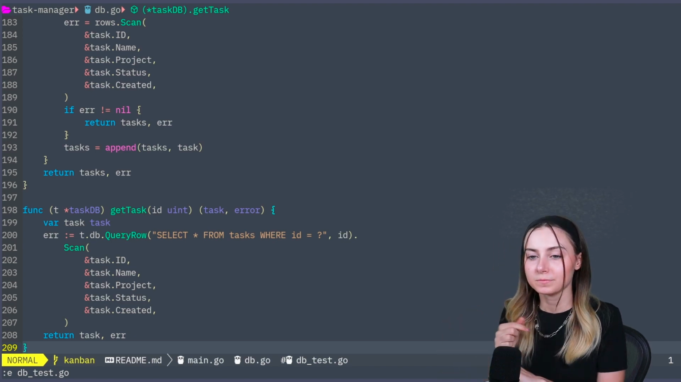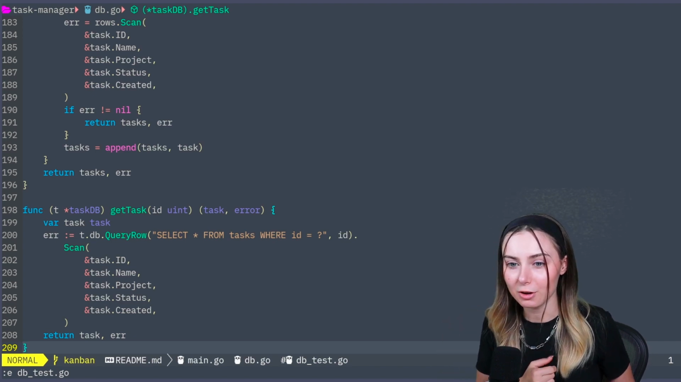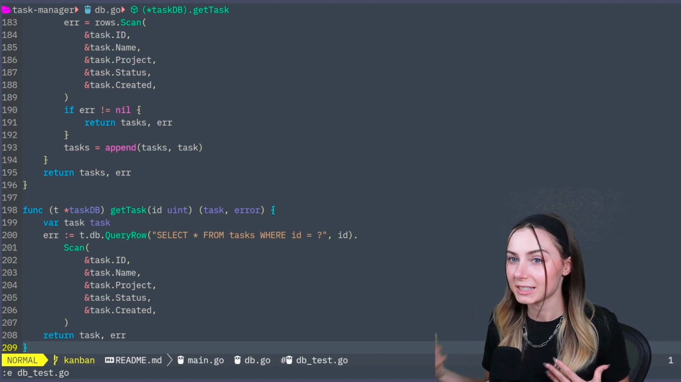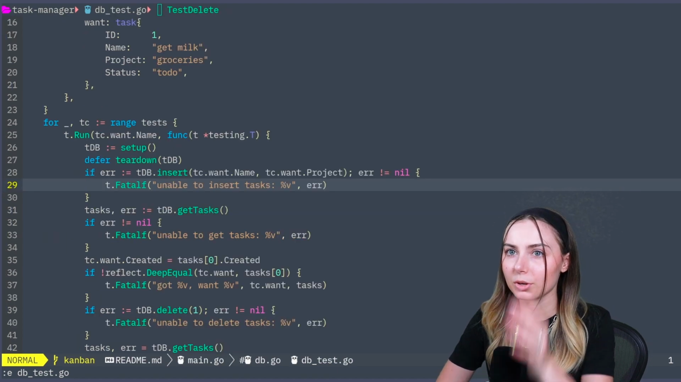We've got our opening our database, which is in the main.go file. The rest of it is all in this db.go file. And now let's get into the tests. So I'm going to show you how you can write some tests here.